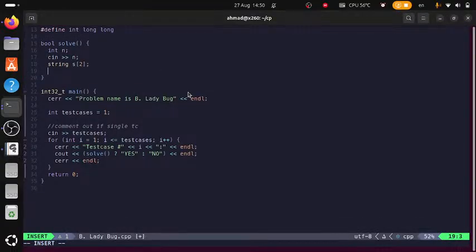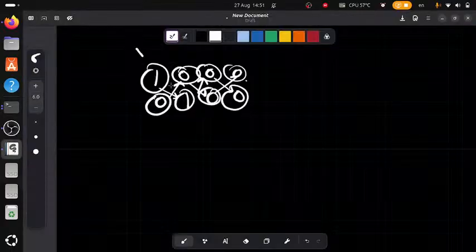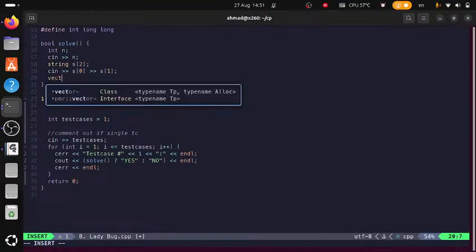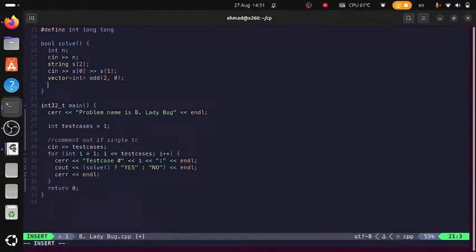And then we say, then we count the odd occurrences here, right? So and then vectors, and odd and even.